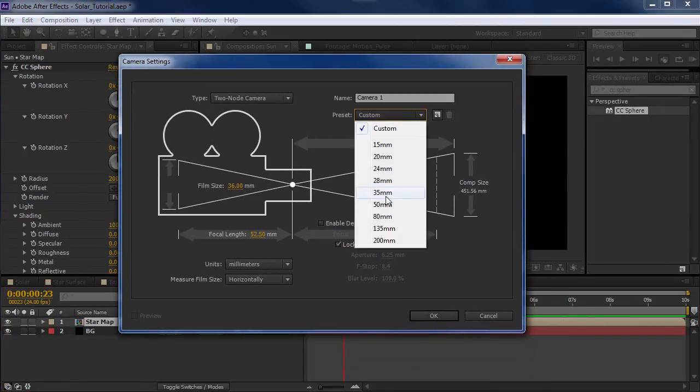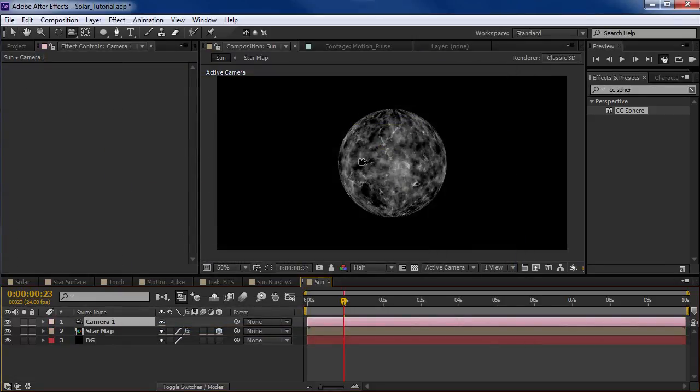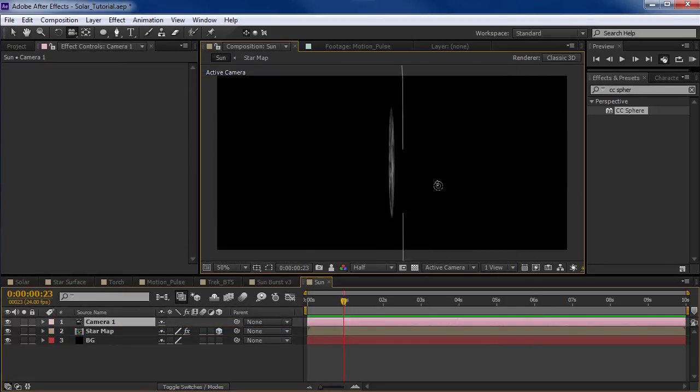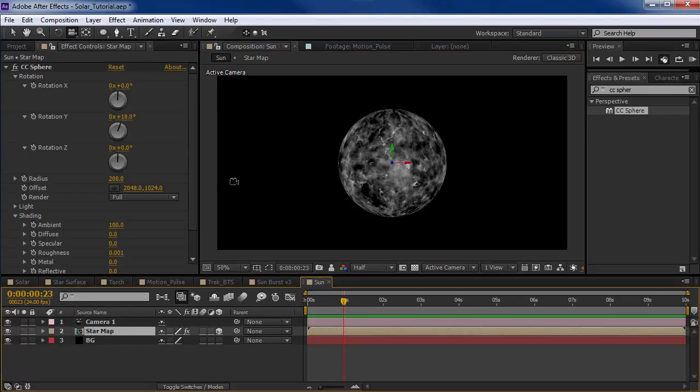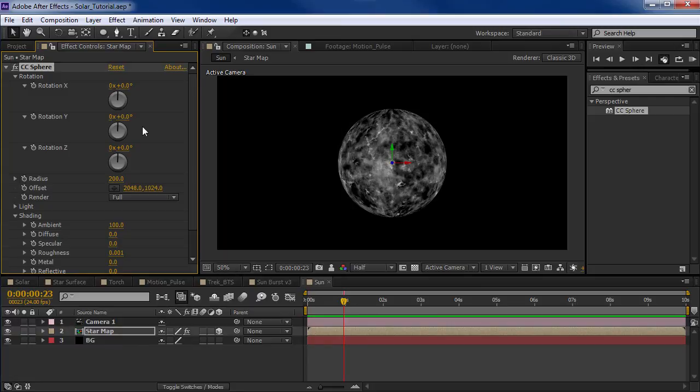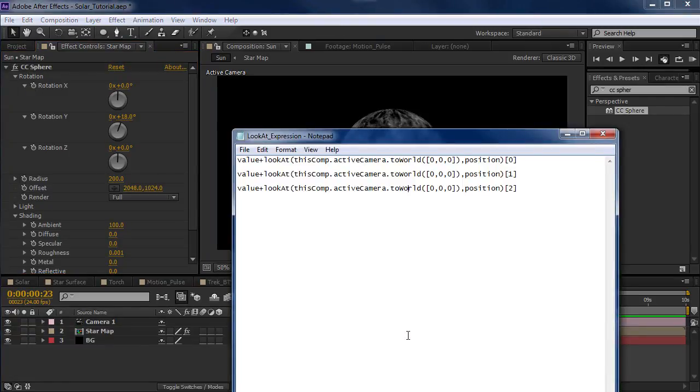Then I'm going to create a camera. And we'll do 35 millimeter, hit OK. So if I move around, you can see that it's a 3D layer. Not quite 3D the way that we want. So what we want to do is get this to rotate as the camera moves around. There are some expressions that are going to help us do that. Now, if you don't like expressions, that's okay. You can just copy and paste it. That's exactly what I'm going to do.